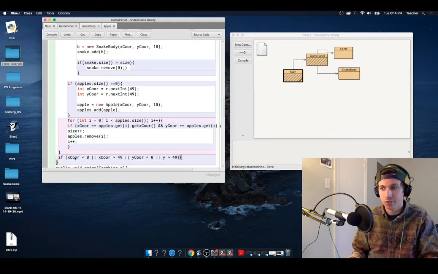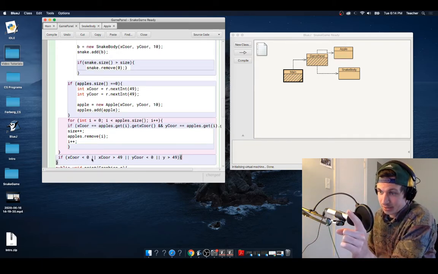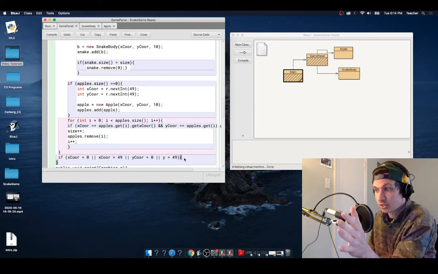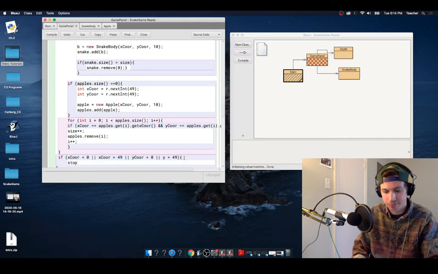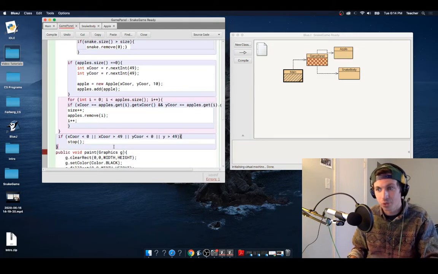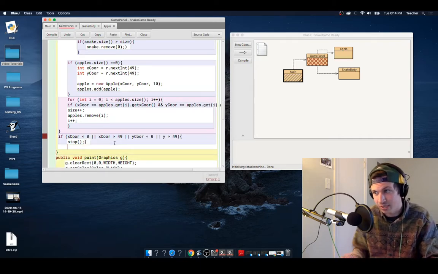So if our x coordinate is greater than 0 or our y coordinate is greater than 49 or our, let's say this again. If our x coordinate is less than 0 or our x coordinate is greater than 49, so it is outside of the bounds in any direction, x or y, we are going to stop. Means game's over. Game's over. If you're looking at a great way to upgrade this program, I would suggest printing it on the screen.